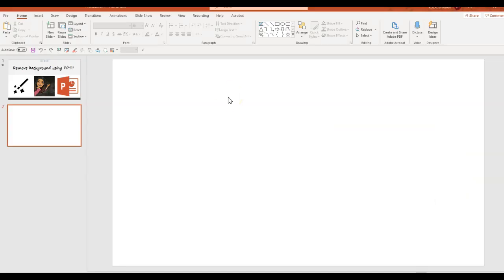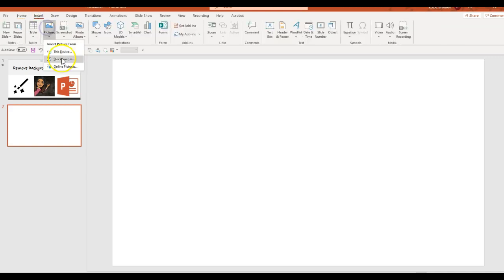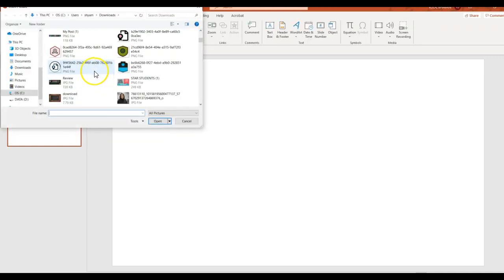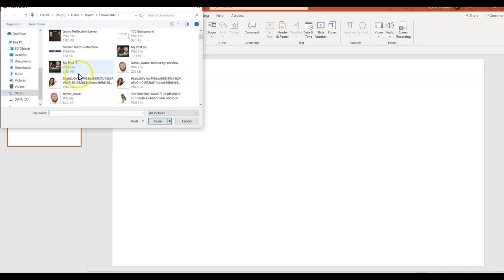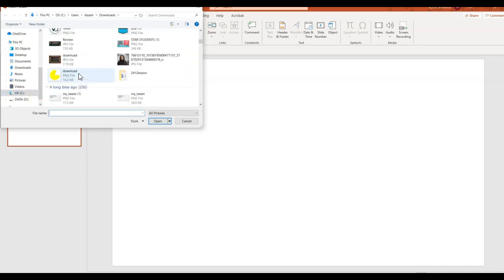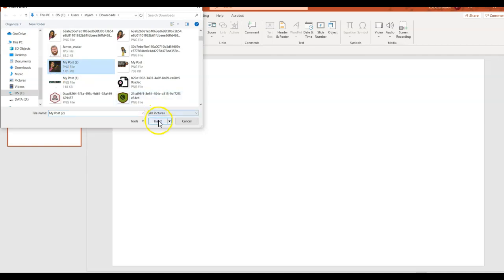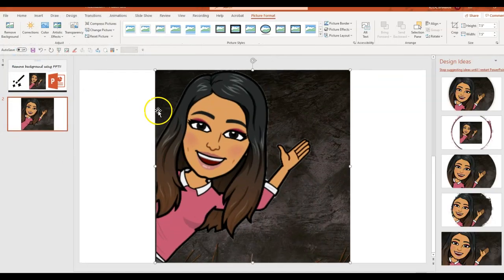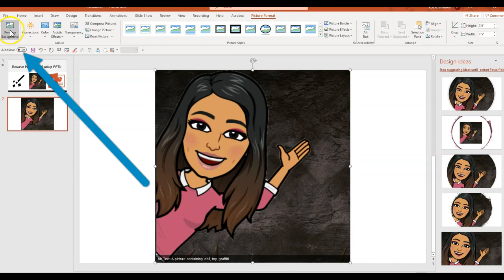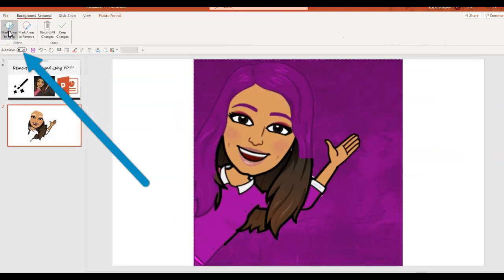So here I am in my PowerPoint. What I'm going to do is insert a picture from the device. I am going to choose, let's see, the one that has a contrast. I'm going to choose this picture and insert it. As soon as you insert, you will have an option of remove background, and all the color in pink is the one that's going to be removed.